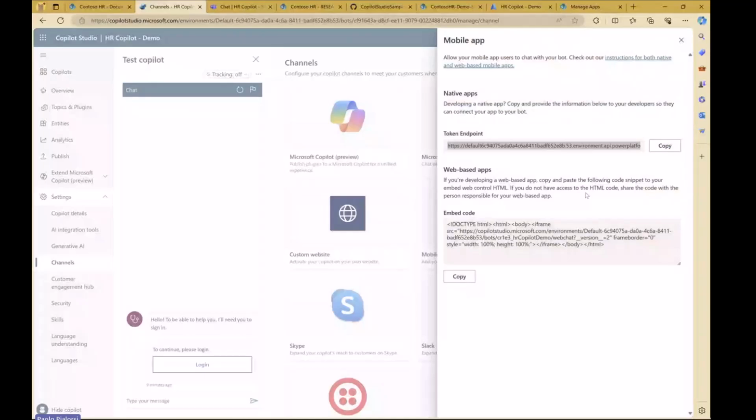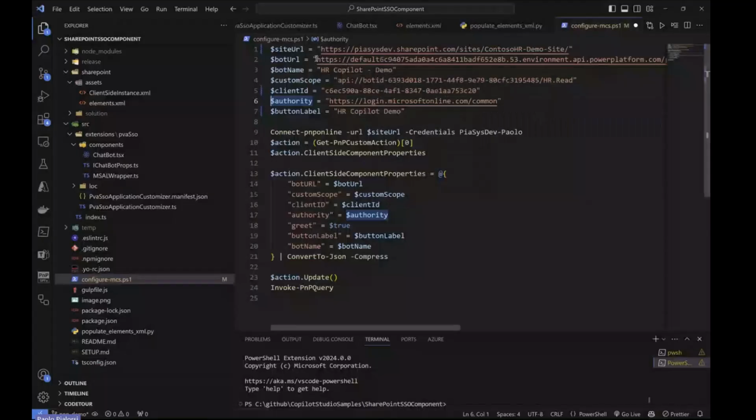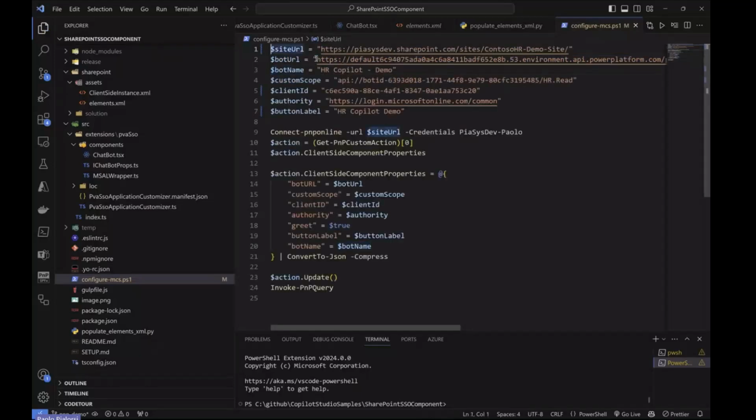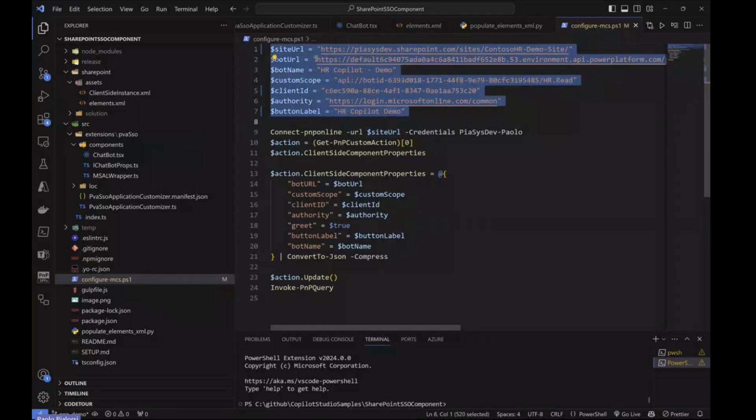By using this endpoint for this custom Copilot and pasting the value right here in the bot URL, you will then be able to target your specific site, providing the URL of the bot that you want to target, a bit of description like the name of the bot in the dialog and the name on the button that you want to select, the custom scope and the ID, and the authority, which is login.microsoftonline.com/common in this case, because this is a multi-tenant registered application. So I can configure all of these settings, all of these variables.